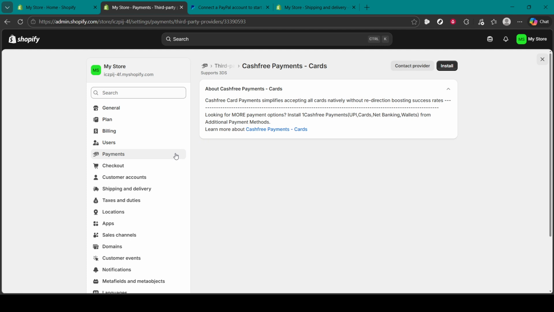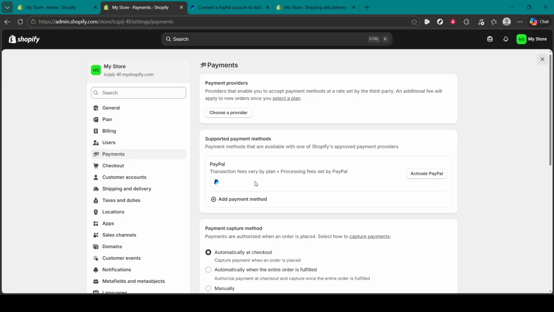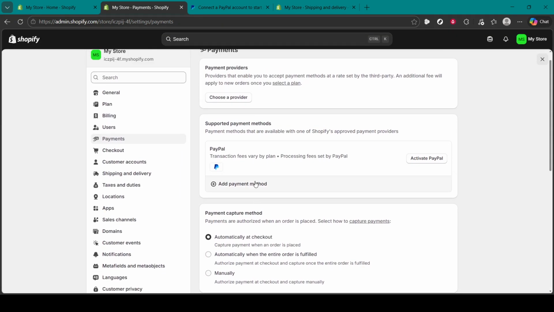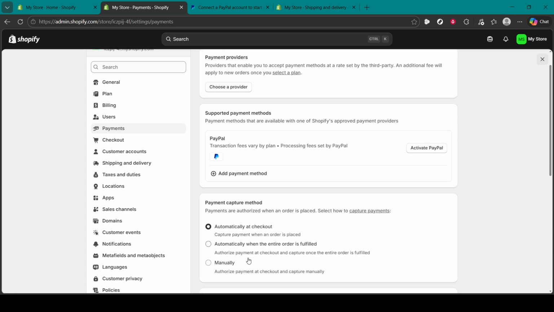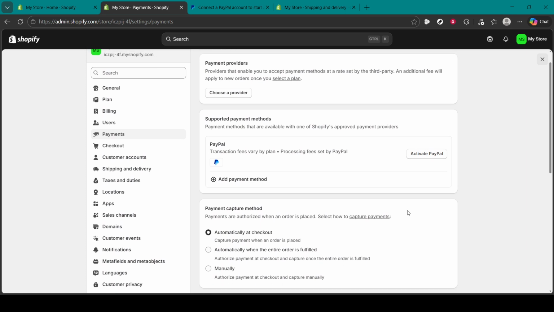That's it. By configuring payments, activating PayPal if you use it, and adding or choosing the right payment provider, you ensure your Shopify sales are deposited directly into your bank account on a predictable schedule.